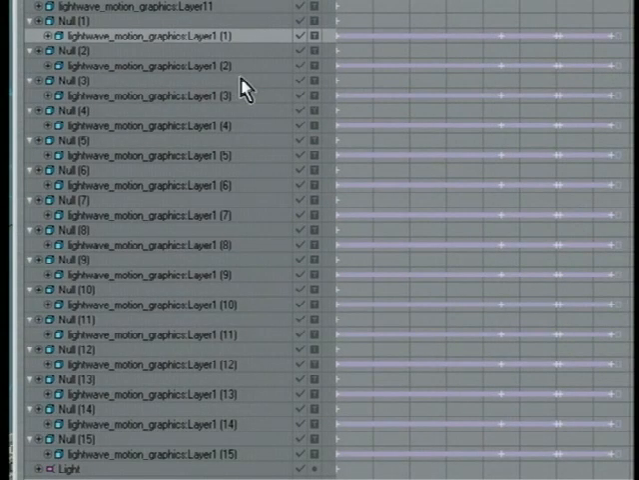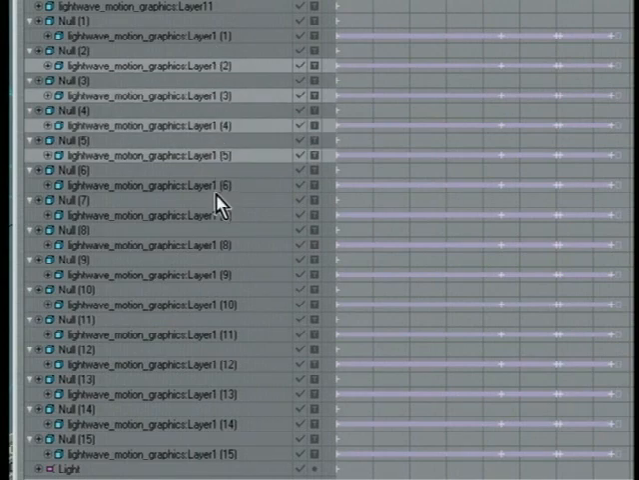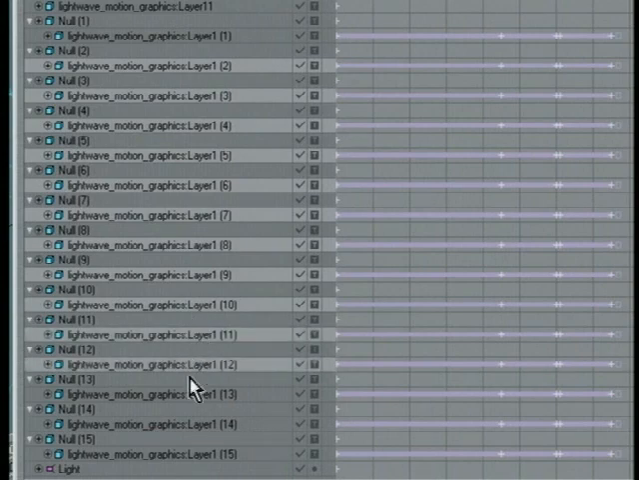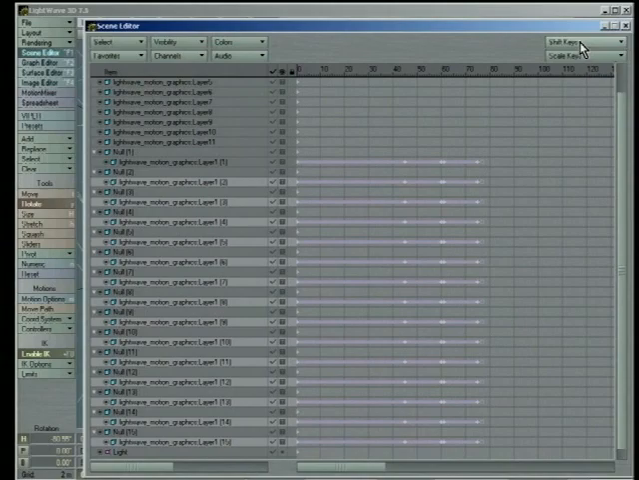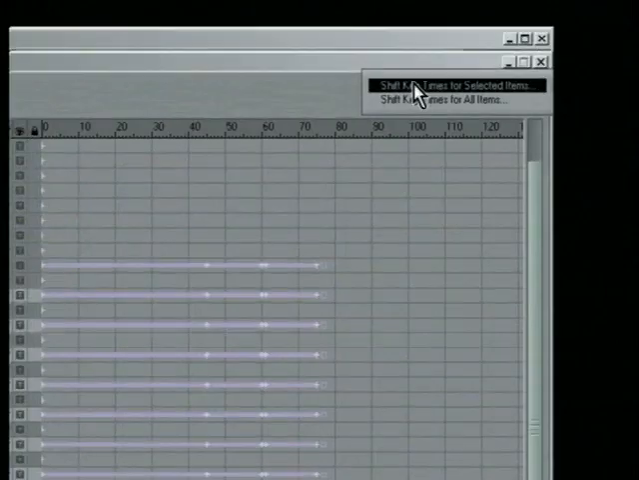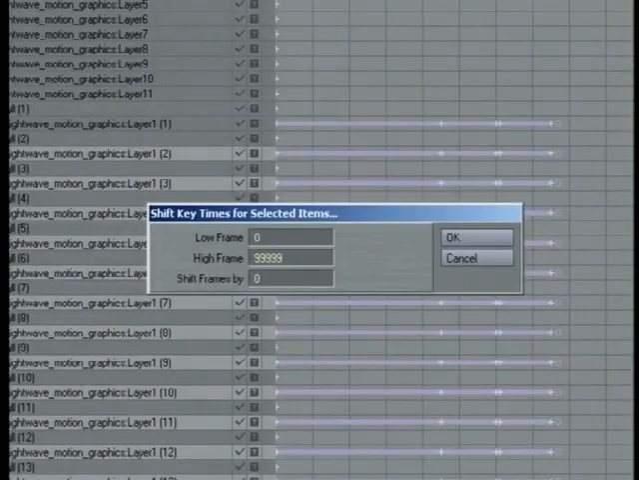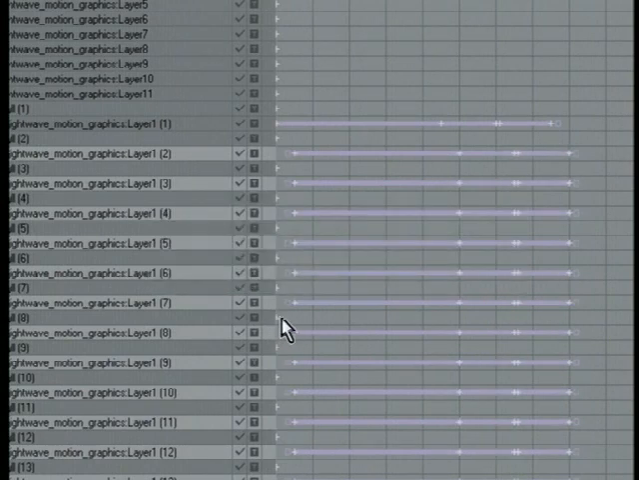So we want to select all of the layers except for the very first one. And we're going to shift them all in time by exactly 5 frames. So we go up to the top right corner under Shift keys. Shift key times for selected items. Low frame is 0. We can make the high frame some huge number. That way you don't accidentally make it too small. And we'll shift frames by 5. Now everything's moved over 5 frames.